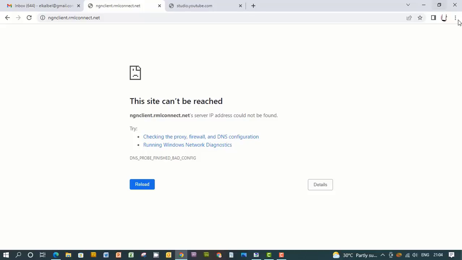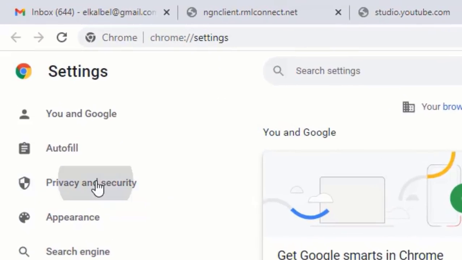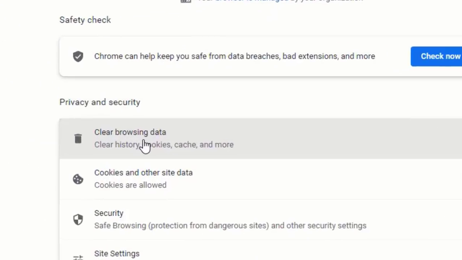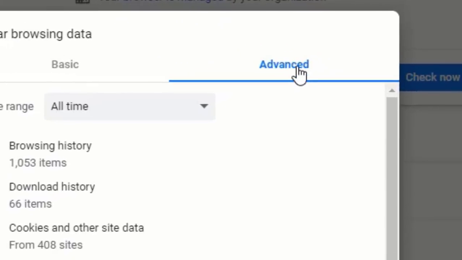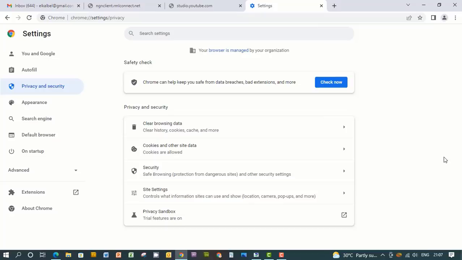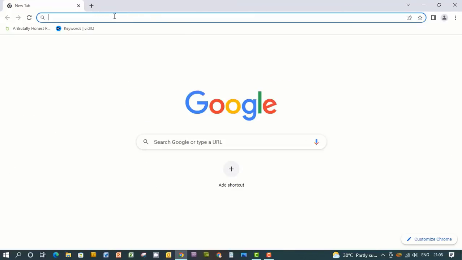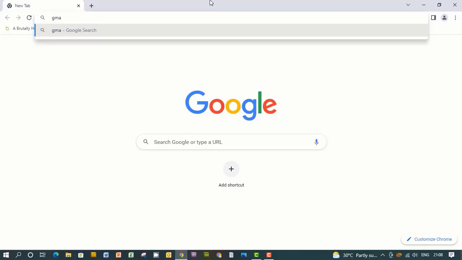Let me try to clear the browser and go to settings. This is Windows 10. Privacy and settings. Let me clear, or I just want to clear all. Clear out the browser. I will now close the browsing. I open Google Chrome. I will test it and see if it's working.